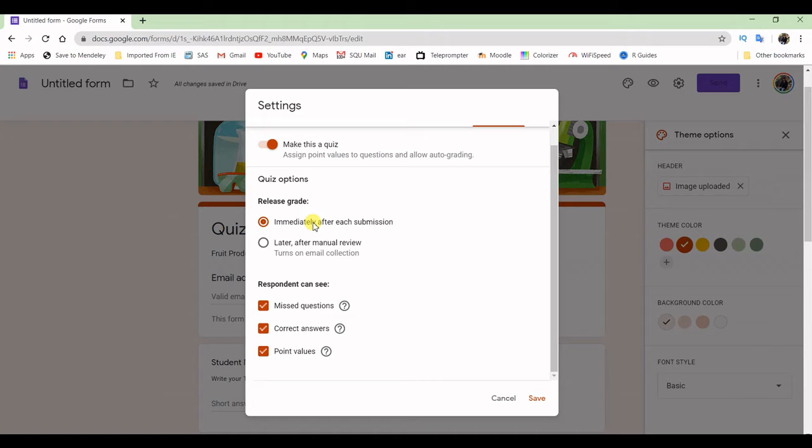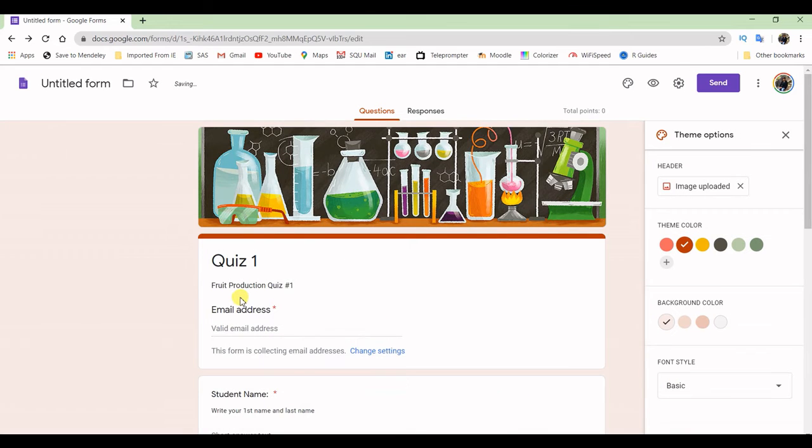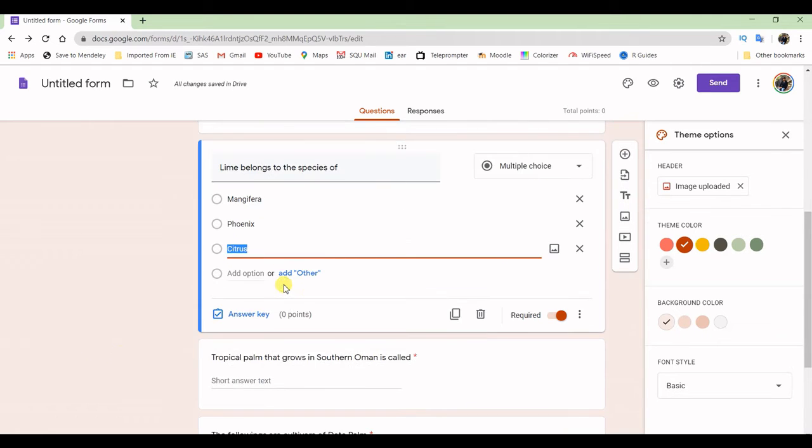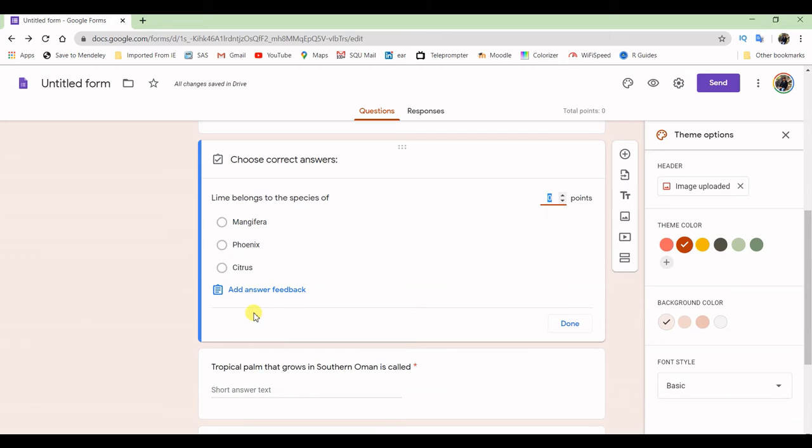You will be able to see your grades. You can also see any questions that you have missed, correct or wrong answers, and your points. Once you tick the make this a quiz, you will have to go back and assign values for each question. So if I go back here, the first question is a name, but you will still have answer key and points. Of course, there will be no points for the name. But here, for example, I have to set the correct answer. In this case, the correct answer will be C, and I can give the students, let's say, 5 points.